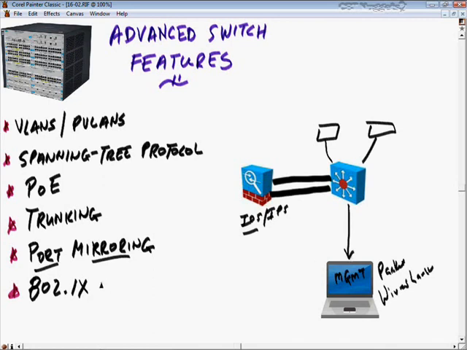Finally, the last thing is 802.1x, and I've already alluded to this. This is what we call port-based authentication. Okay? Port-based authentication. And what's going on here is this. We can actually control at the port level which devices can actually connect to our network.